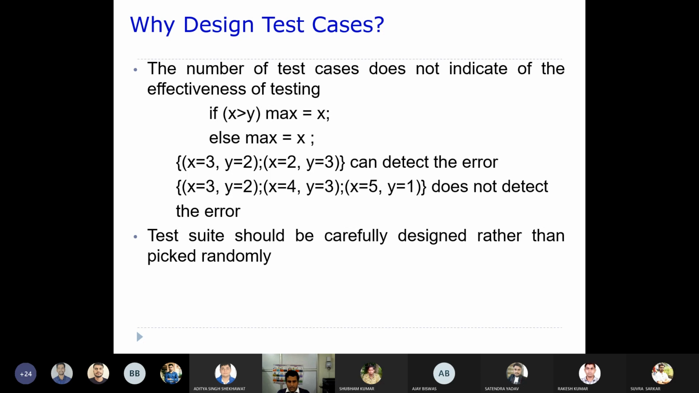Now here we can see one case study so that you can understand what I said earlier. Let's say here is the program: if x is greater than y, then max is equal to x, else max is equal to x. That means if the x value is greater than y, then max is x, but even in the else part max is equal to x only. So here is the error we have. In both cases the max value is x.